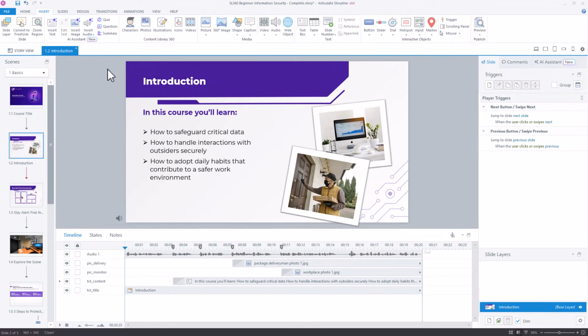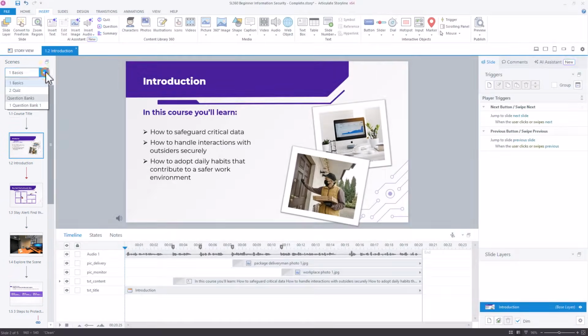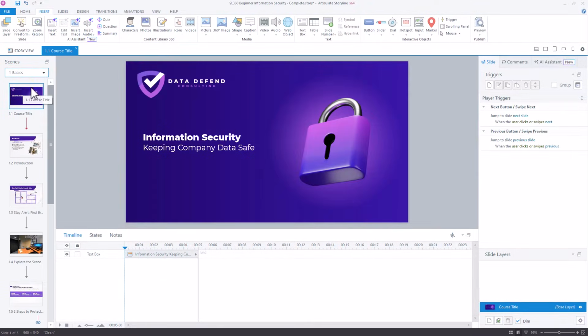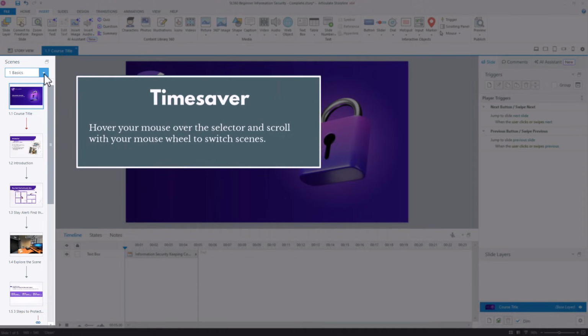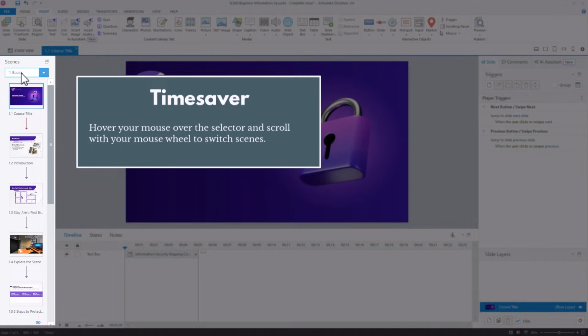Okay, and then we've already used the scenes panel here on the left. You also have a scene selector, and you can use this to switch back and forth between your scenes. And one thing that is a huge time saver for me is hovering with my mouse here and then using my mouse wheel to switch between the scenes.